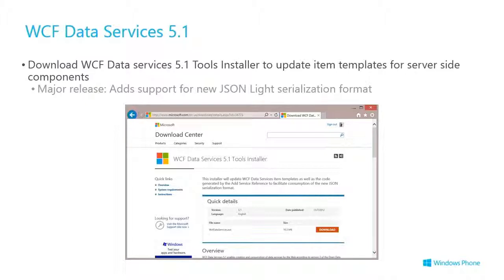The latest release, which literally came out last week, is WCF Data Services 5.1. You need to download a special installer to update Visual Studio for 5.1. It's quite a major release. The big feature, and the reason I'm calling it out in this talk, is that it adds support for the new JSON, what used to be called JSON Lite. You saw the verbose OData format I was getting before, and I'll explain that JSON Lite is a much more concise way of sending the exact same data. I've got a demo coming up that will make that clear.